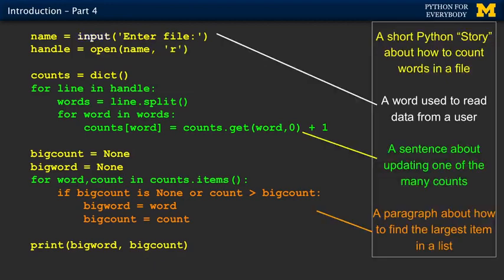And so if you look at this from an outline perspective, this is sort of our story. These are the paragraphs of our story. This top bit here says, read the name of a file from the user and open that file so we can read it. This second paragraph says, as we read through the file, create a histogram that maps the number of words to the frequency of the words. And each time you see a word, update the histogram so that we have a running total of all of the words using a thing that we'll learn later, like in chapter 10 or 9, called dictionaries.